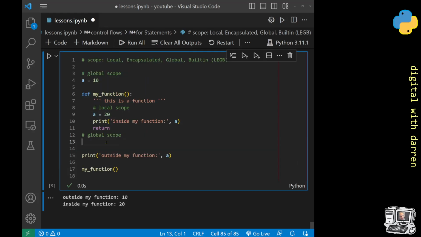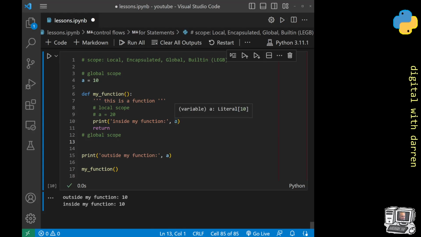Now, one extra bit just to mention in terms of scope, and again we've just looked at the local and global scope, but one thing to note is that if we comment out this value here, then what is a going to be? Or is a actually going to be undefined? So let's just run this code and see what happens. And we see that a now takes the value of 10.